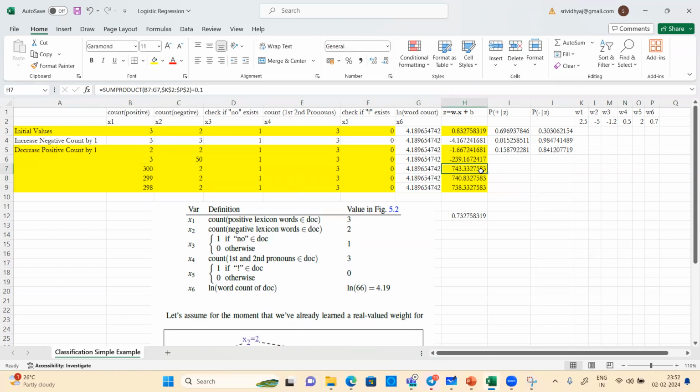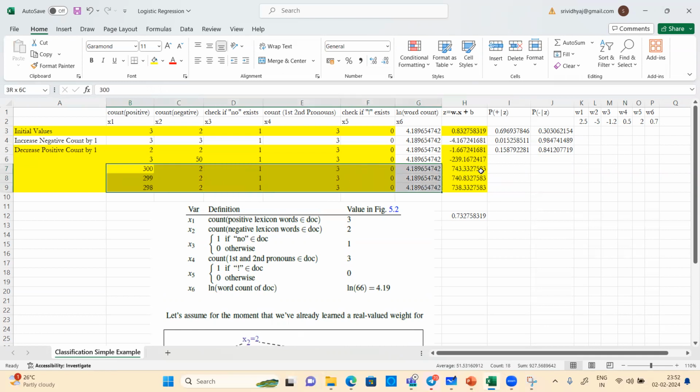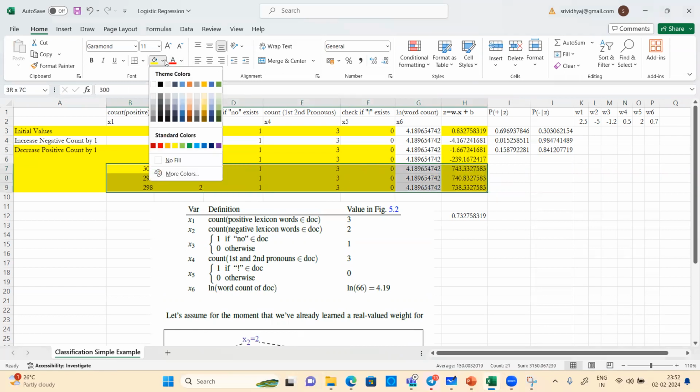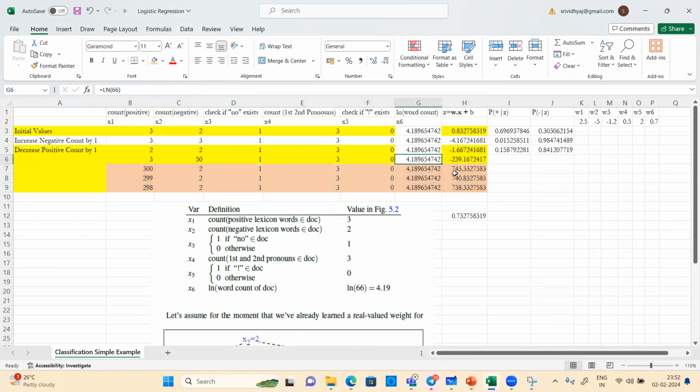I'm going to ask a question here. Take these 3 rows. Do these 3 rows, or other 3 documents, because each row represents a document, do these 3 documents convey a positive sentiment? Do they? Yes or no? Yes. Would you really care that this number is 743 and this is 740 and this is 738? Would you really care? No. You would just say, come on, it carries a positive sentiment. What's the big deal?